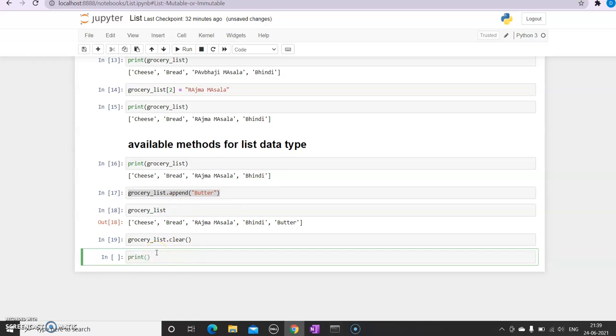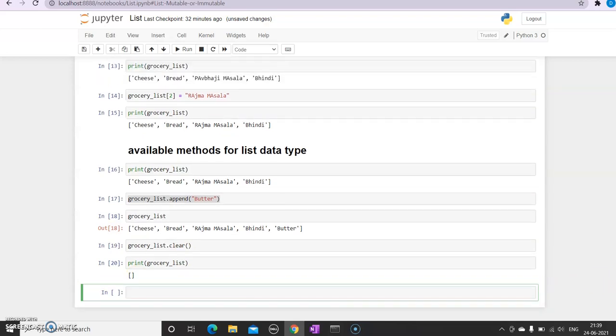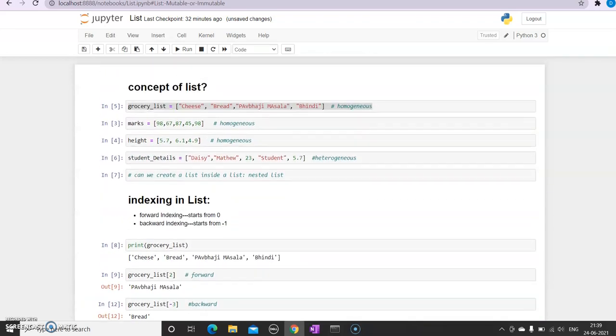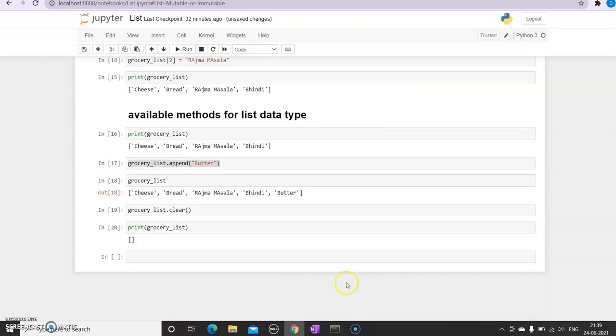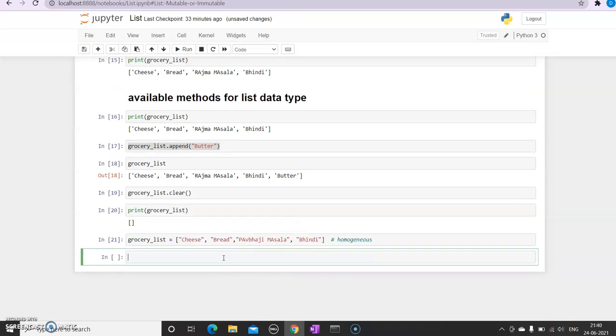Let me print grocery, and this should give me an empty list. See, this is giving me an empty list. This has removed all the items from this grocery list. I need to create this list again. So I will just copy paste it and recreate this list, right? Again in my list I have cheese, bread, pav bhaji masala, and bhindi.